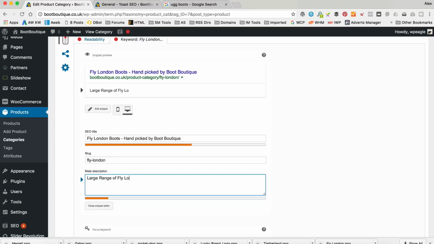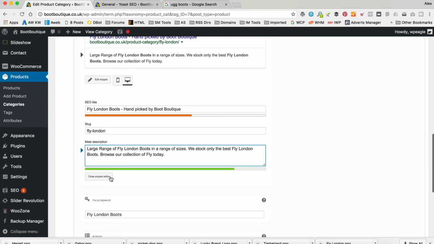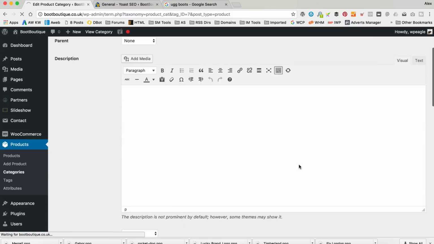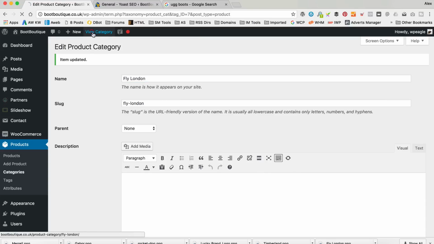Large range of Fly London boots in a range of sizes. We stock only the best Fly London boots available. Browse a collection of Fly today. Something like that would be fine. So let's click update. So let's view the category.